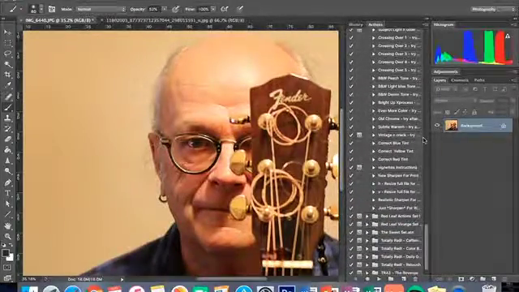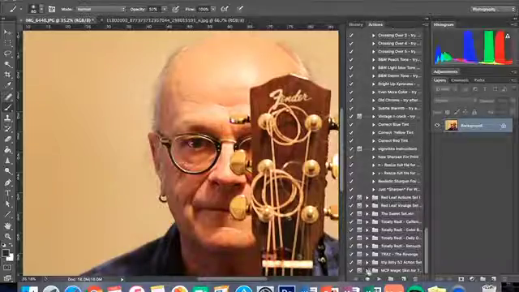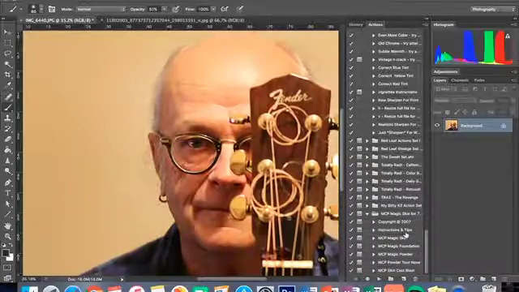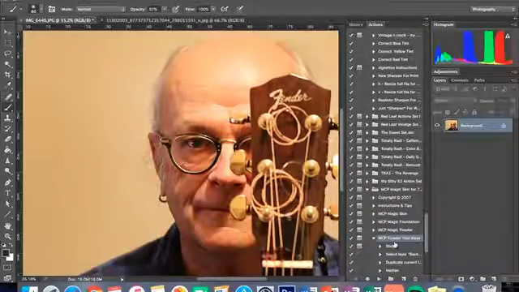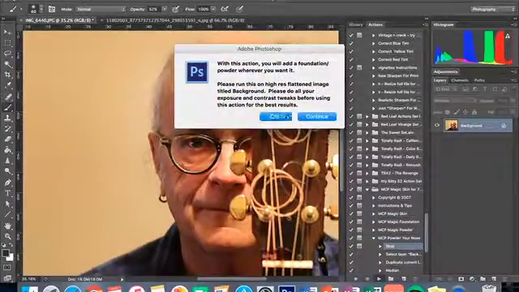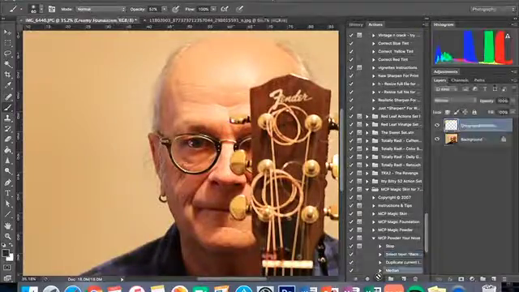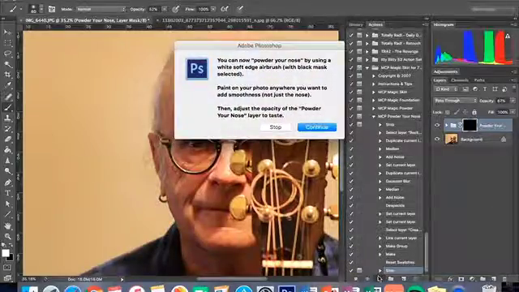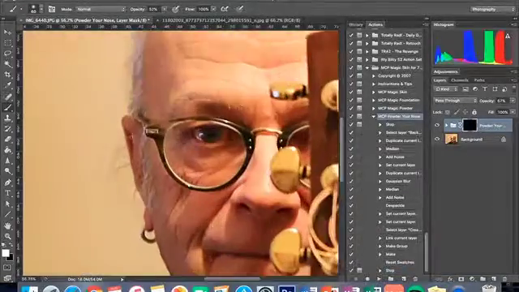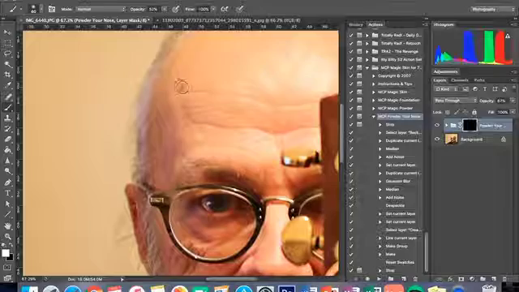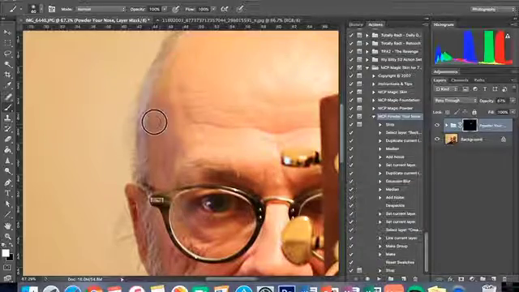Now we're going to go down to the MCP Magic Skin, and we're going to use Powder Your Nose. I'm going to click on the action and press play. The message will come up and you click stop and press play once again. When this message comes up, we're going to press stop, and we're going to go in with whatever opacity you think is right. You can change it once you have put on the face.